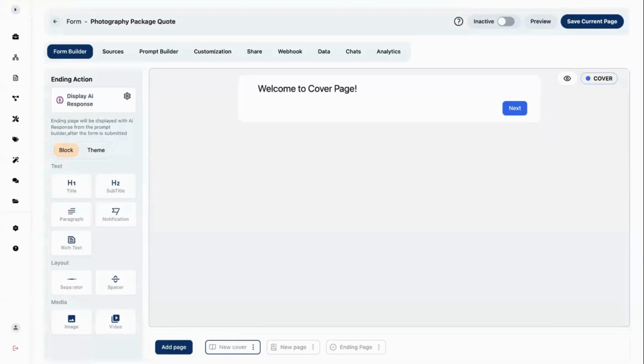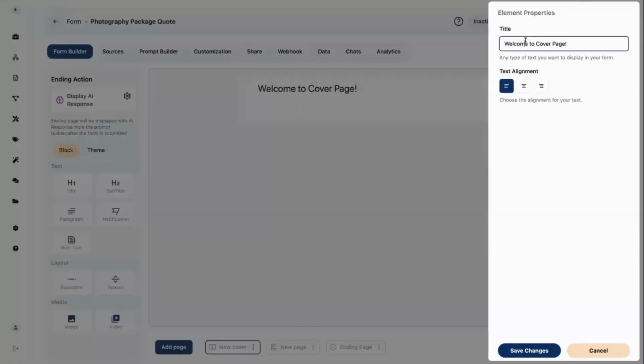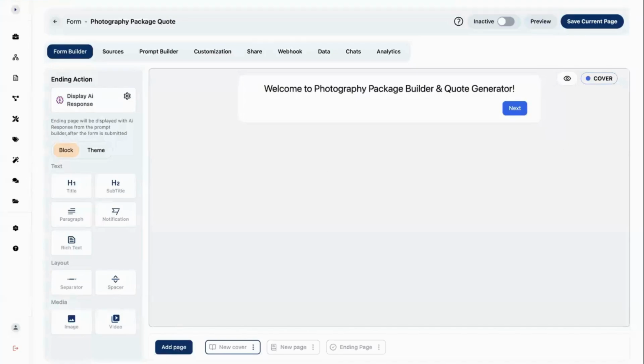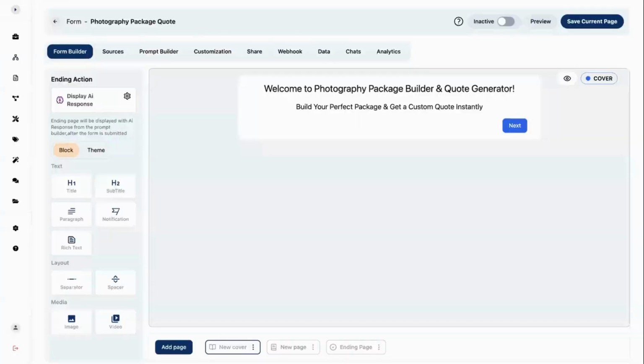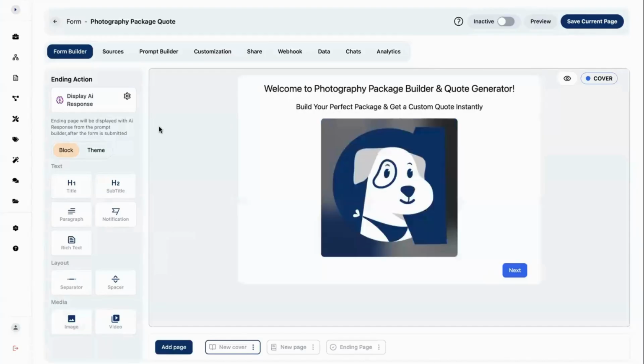So now let's get the title added here. Click for properties. Let me just get my title right there. Text alignment will be in the middle. Okay, I think that's better. And then let's add another subtitle. Put that in the middle. And then I just add this: build your perfect package and get a quote instantly. And then let me just add an image for that.